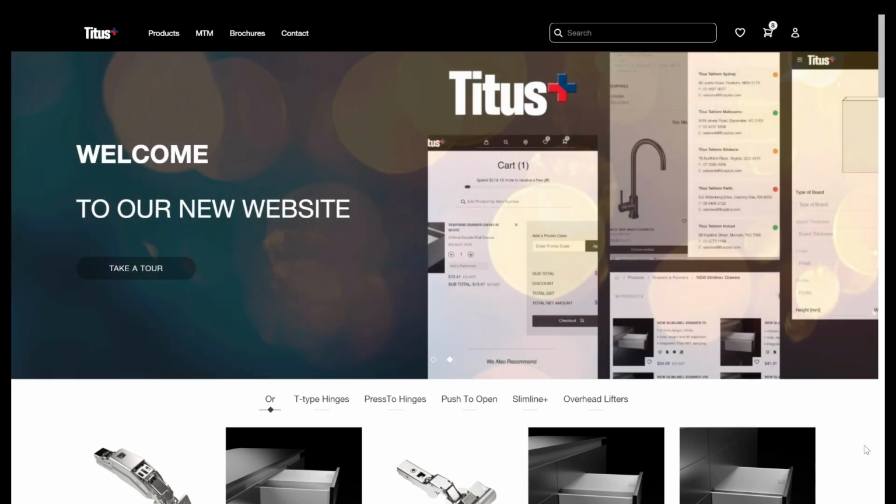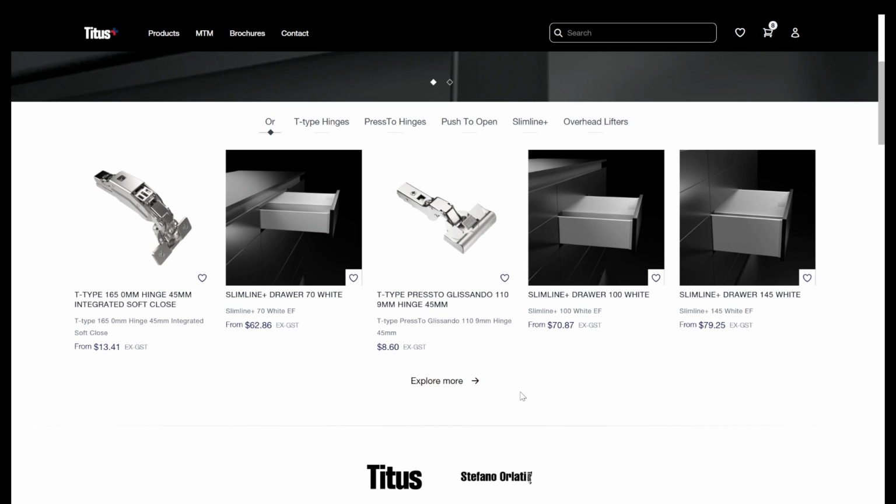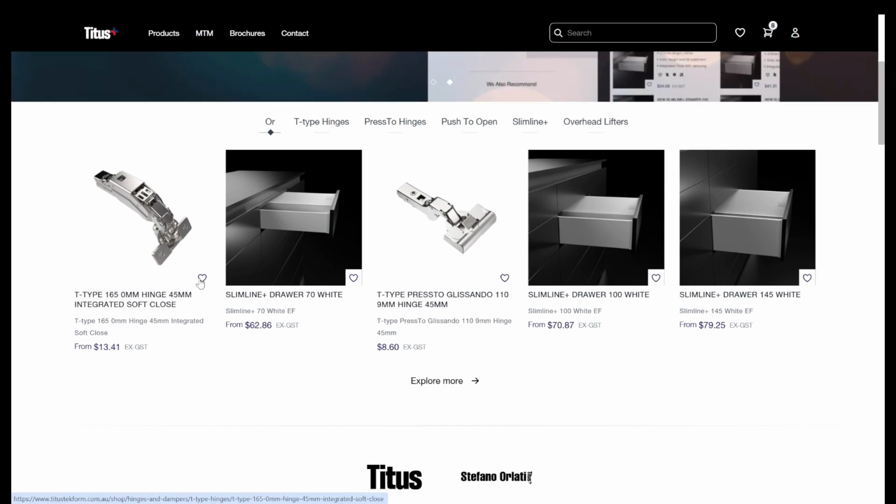Hi, today I'm going to show you how to use our favorite tagging option. So in your account, when you're logged in, you have the option to add products to favorites.